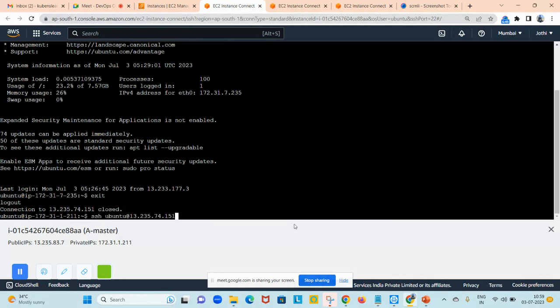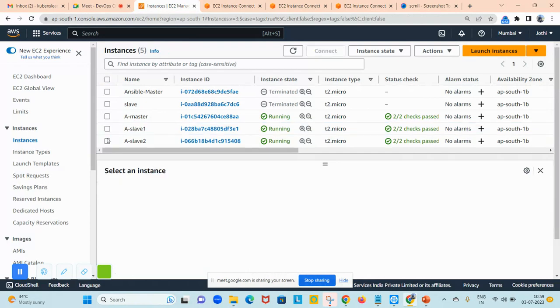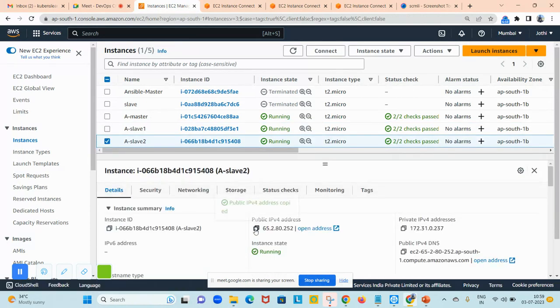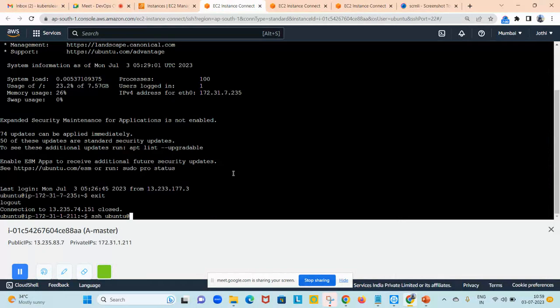Let us now check it for slave 2. Again, the IP address, I will go to the AWS console. Let us copy this IP address and paste here.